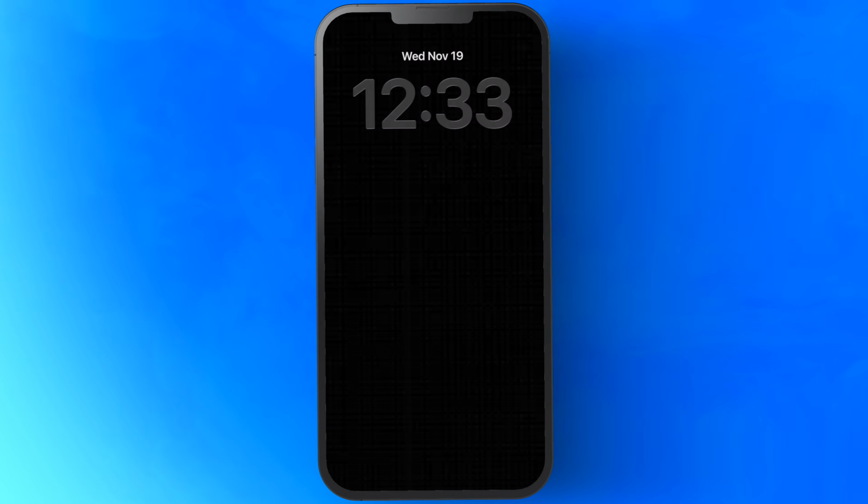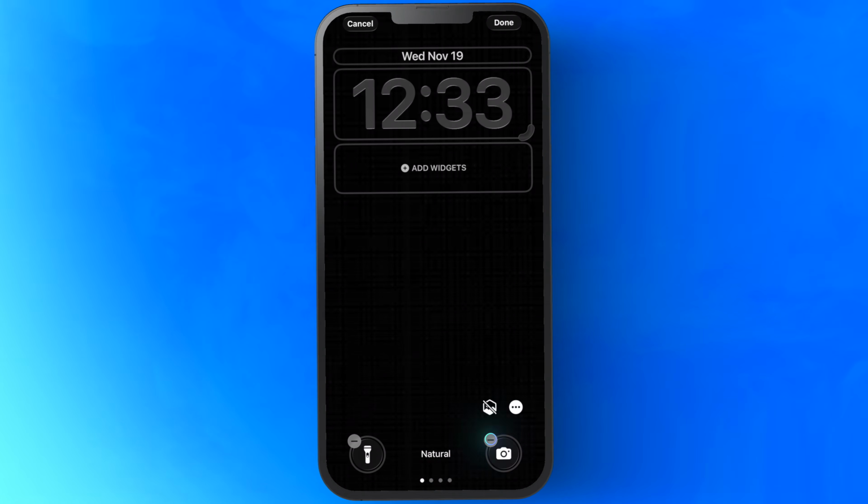I would also suggest pressing and holding the lock screen to remove some of these widgets at the bottom so they don't get in the way with the message animation.